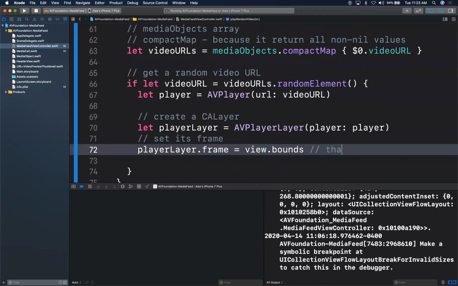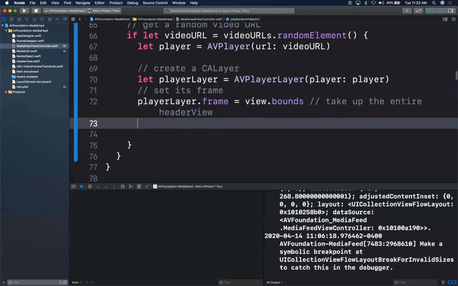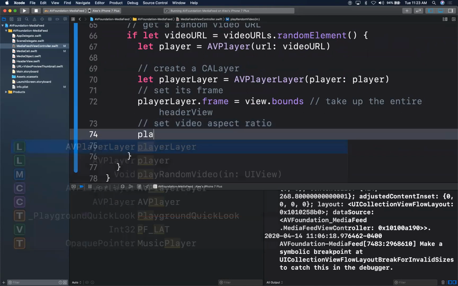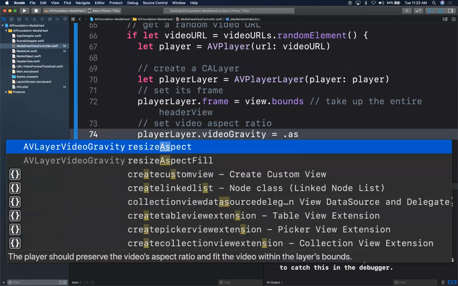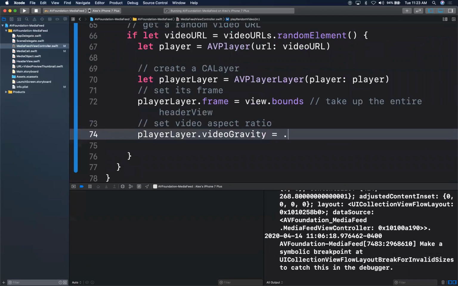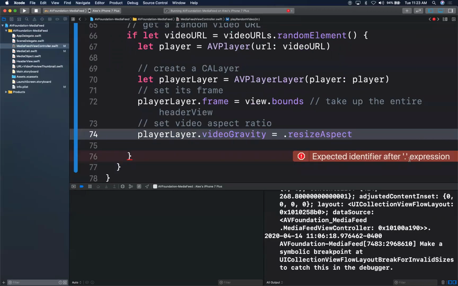So take up the entire header view. And next we want to set the aspect ratio. So set video aspect ratio. And here we'll say player layer dot video gravity equal to, what are we gonna do? Resize aspect is fine. Cool. So our layer is pretty much set up.